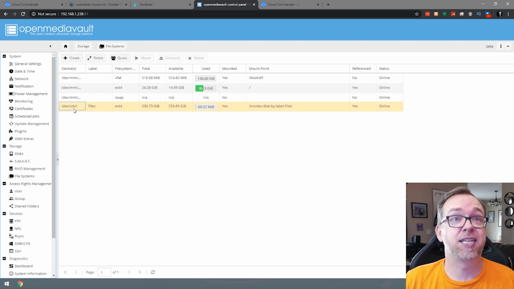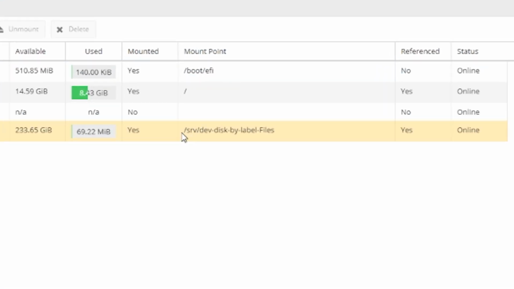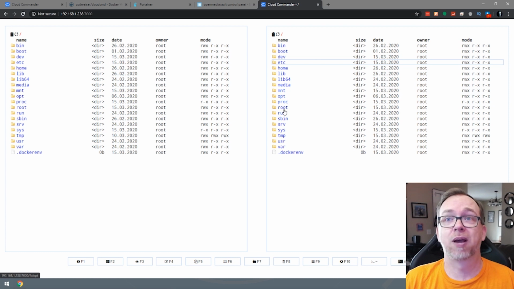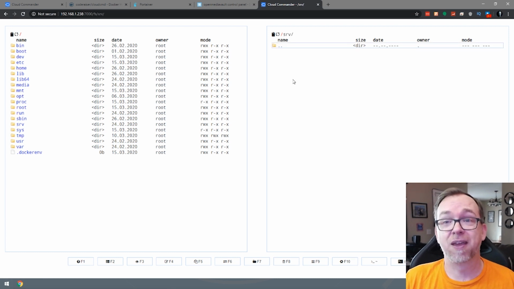This is that dev SDA1. This is my 256 gig drive. And right here, you can see the mount point is srv /dev disk by labels files. Now, if I come back over to Cloud Commander and I go into SRV, there's nothing there.